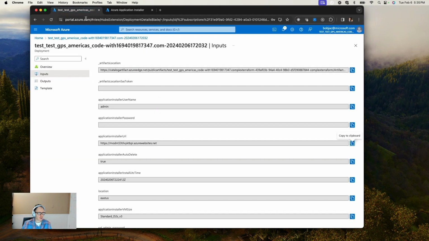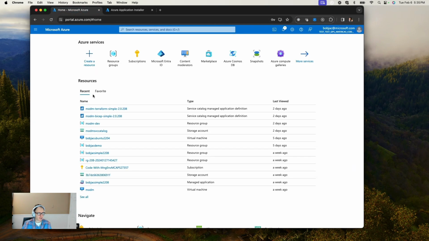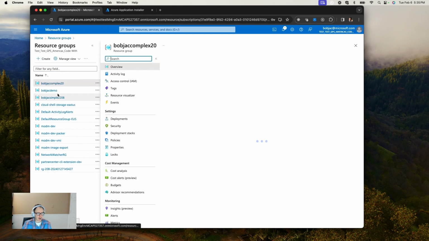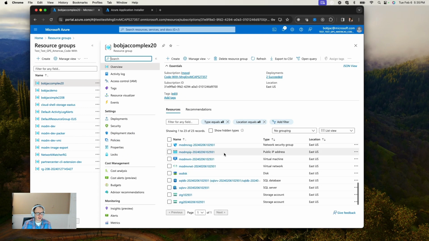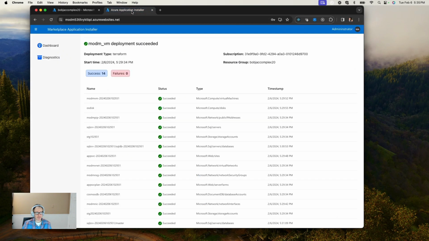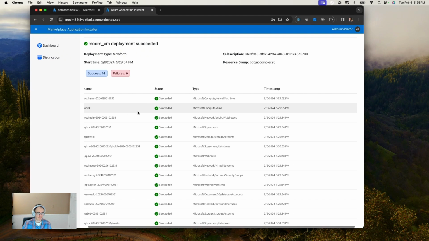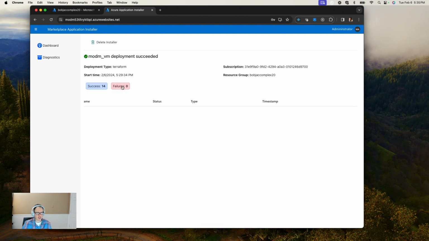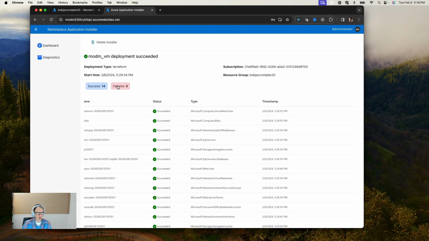So if I were to go back to my resource group, if you recall, I created the resource group Bob Jack Complex. This isn't necessarily going to be matched one-to-one with what we're going to see inside the installer. Our installer is going to have a subset of what is in the resource group itself because of that filtering.